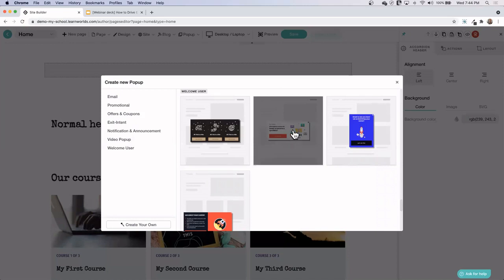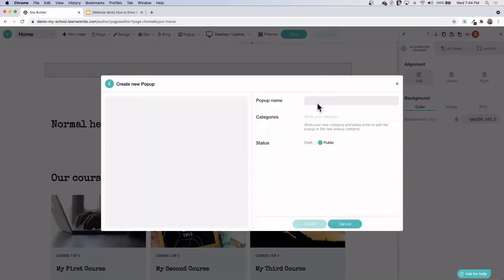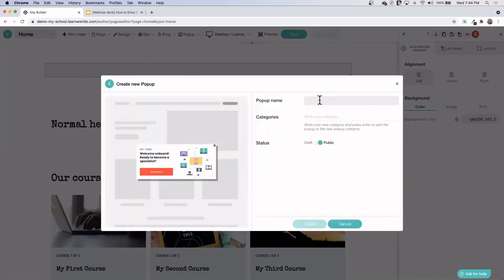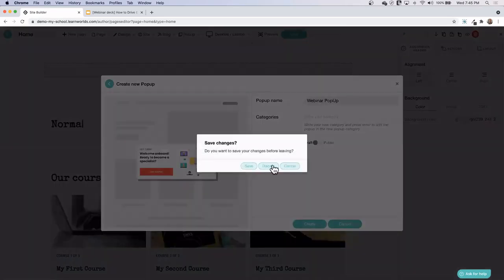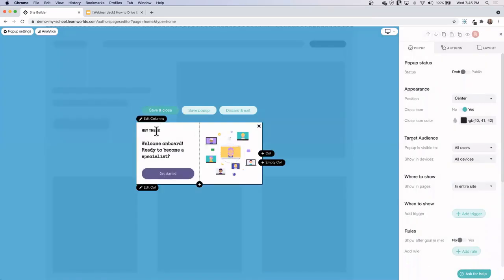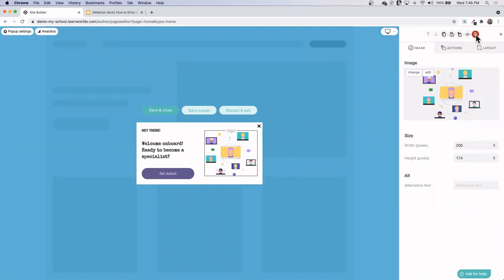But any of these, when you click on them, we're going to give it a name here. So we'll call this one webinar pop-up. I'm going to put it in draft mode, but I'm going to create this now. So as you can see here, it takes me into the site editor, similar to what we just saw. I have a couple different elements here, and I can always delete things that I don't want.